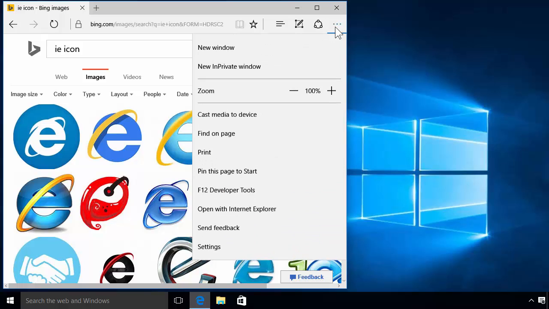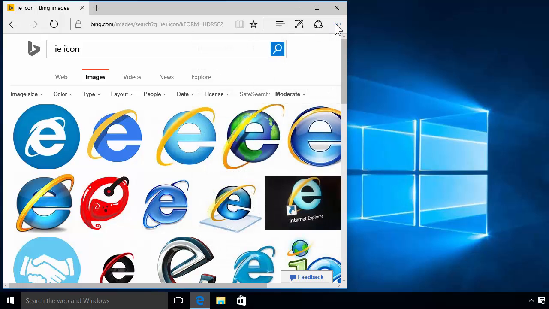When you click on More, that'll take you to the More menu. Here's New Window or New InPrivate Window. So if you're a person who likes to browse with an InPrivate window, that's how you get to your InPrivate window. Remember, that's through the More button in the top right hand corner. I'm not going to worry about browsing in private right now. I'm just going to go ahead and browse.